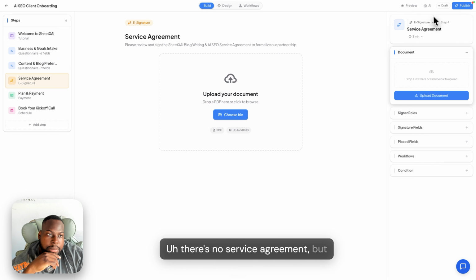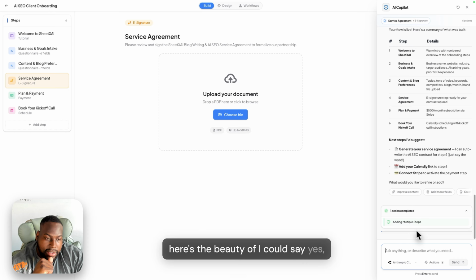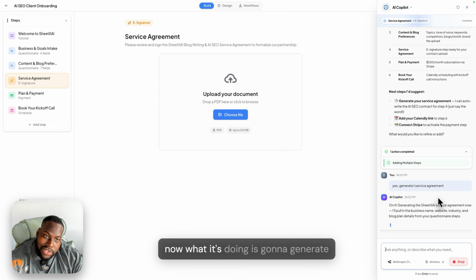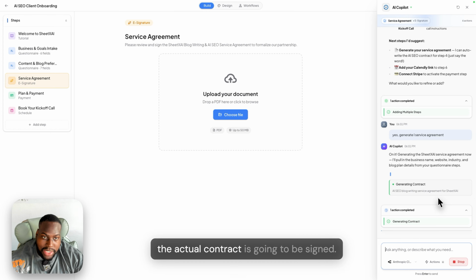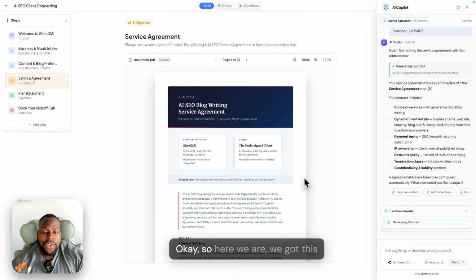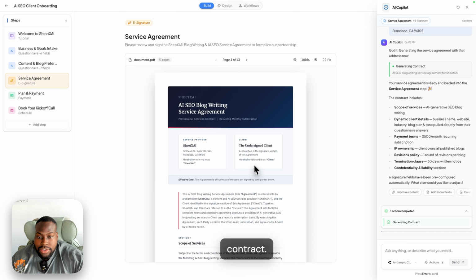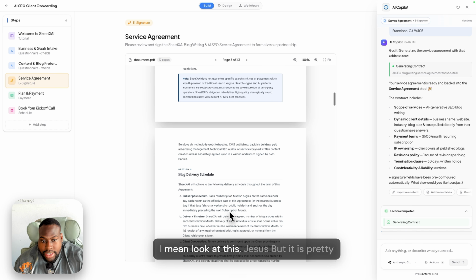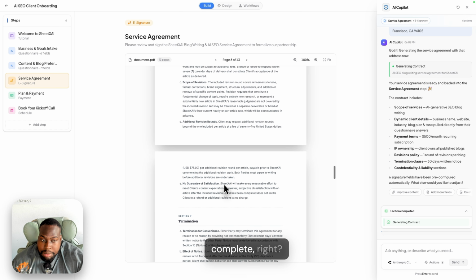There's no service agreement, but here's the beauty of it. I could say, yes, generate my service agreement. So now what it's doing is going to generate the actual contract that is going to be signed. Okay, so here we are. We got this contract. Now I gotta say, this contract is super long. I mean, look at this. It is pretty complete, right?